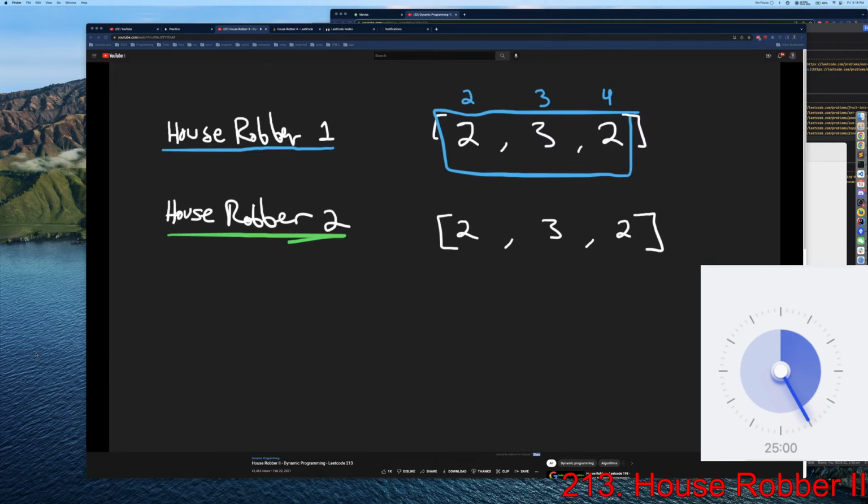Now, I like House Robber 2 because it requires us to reuse the solution from House Robber 1 in a slightly clever way. It's not even about algorithms at this point. It's more about reusing the solution, about having a function. The only restriction here is we can't use the same solution from here over here.